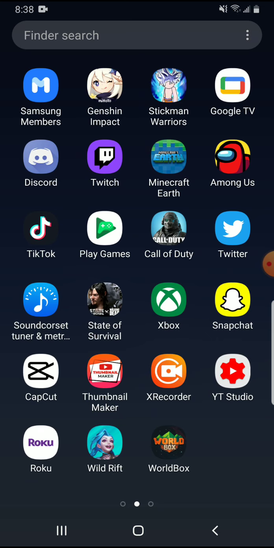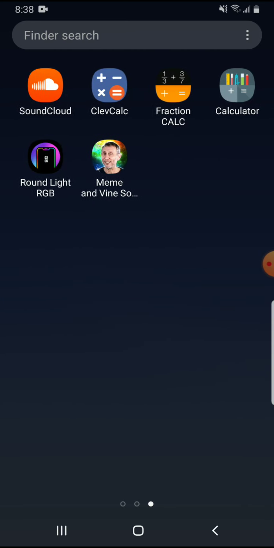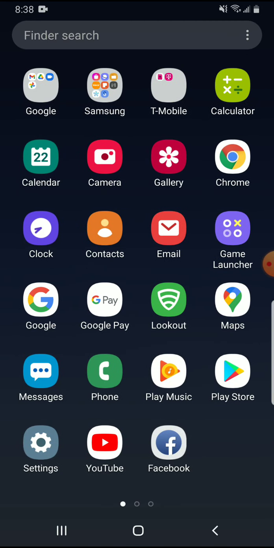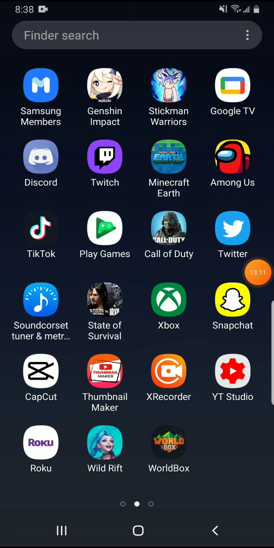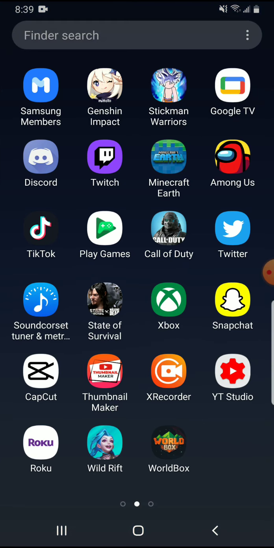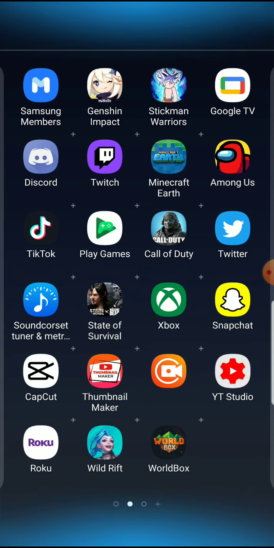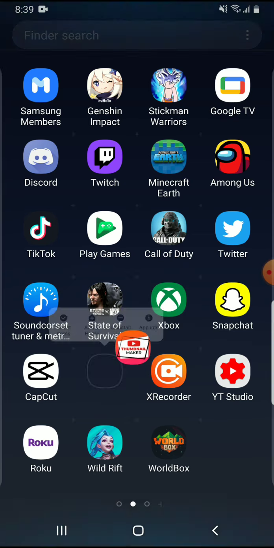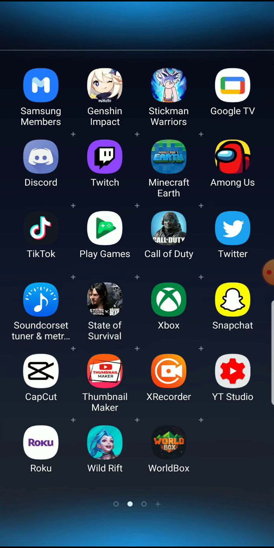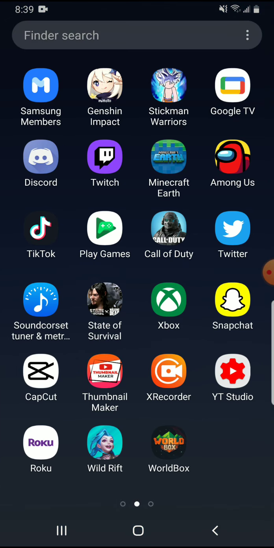The 4 things you need are YouTube Studio, X Recorder, Thumbnail Maker, and the final thing, so let me tell this. What you need is YouTube Studio right here. This. You need X Recorder. This. You need Thumbnail Maker. This. And you need CapCut. This. So those are the 4 things you need to make your YouTube video.